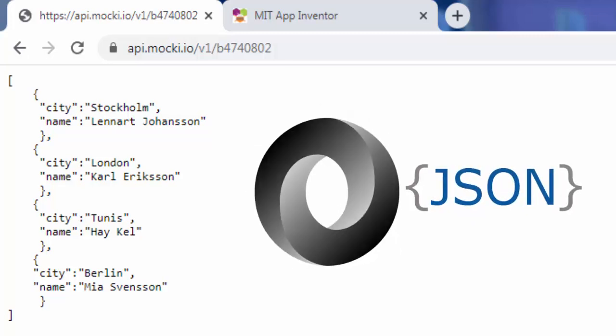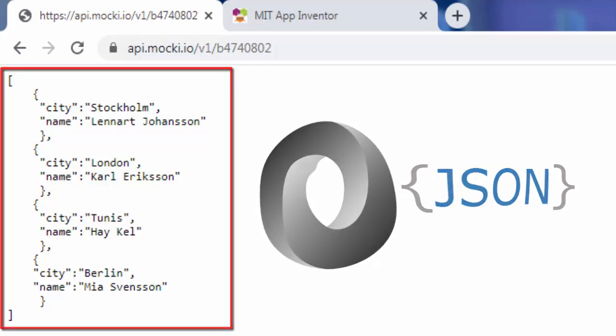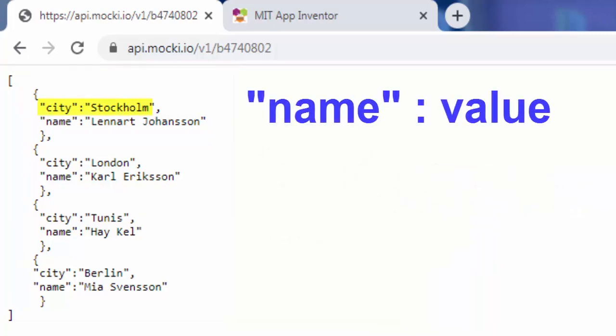JSON stands for JavaScript Object Notation. It is a lightweight format for storing and transporting data. A JSON file has this form. Data is in name-value pairs.